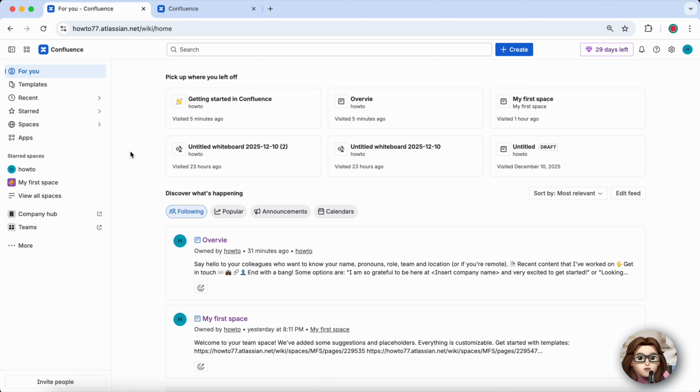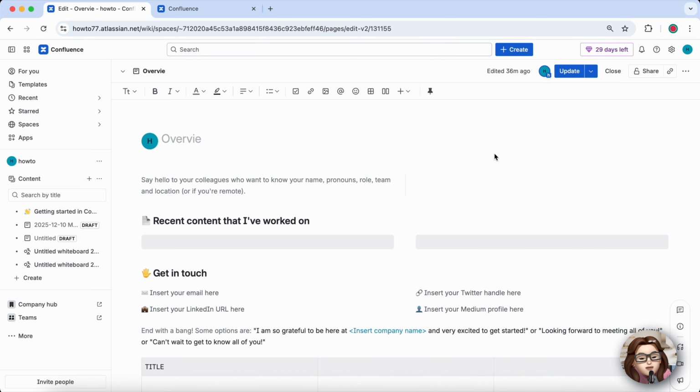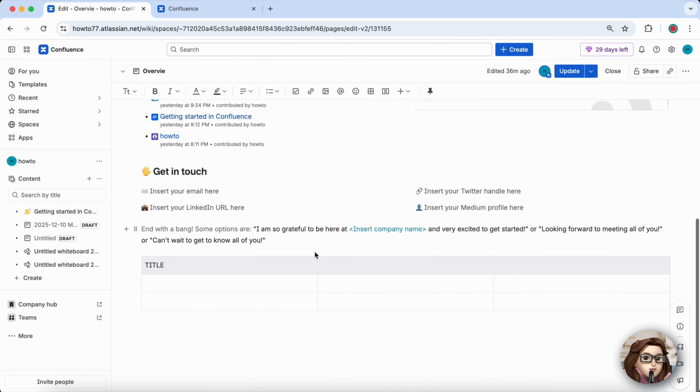Start by opening your browser and logging into your Confluence account. Once you're on your dashboard, head to the page you want to edit. Click the edit option at the top so the editor opens.